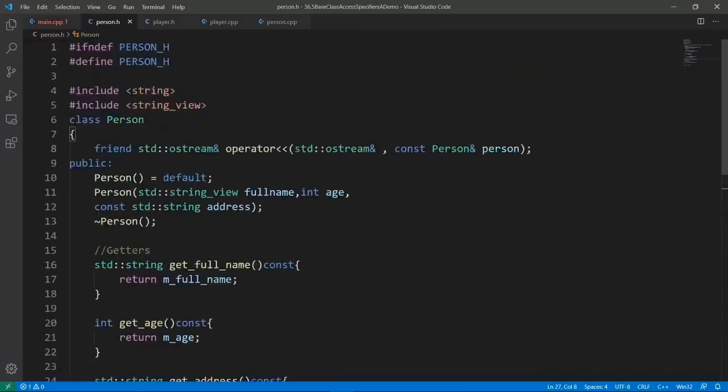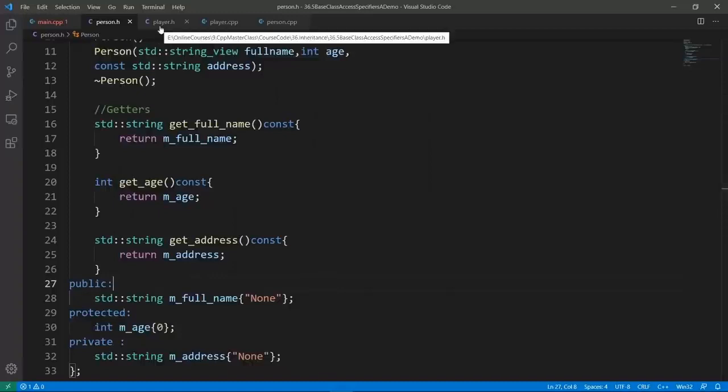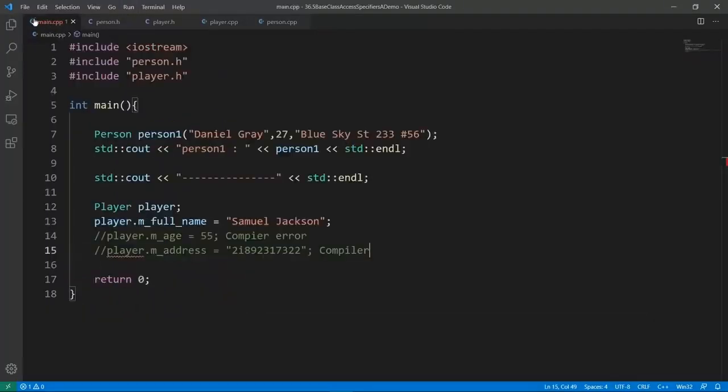Anything that is public in the base class is going to be public in the derived class. Anything that is protected is going to stay protected. And what that means, it will be usable in the derived class, but you can't use that from the outside. And anything that is private in the base class is going to stay private. So you can't use that from the derived class, and you can't even use that from the outside like we are doing in the main function here. This is not going to work.